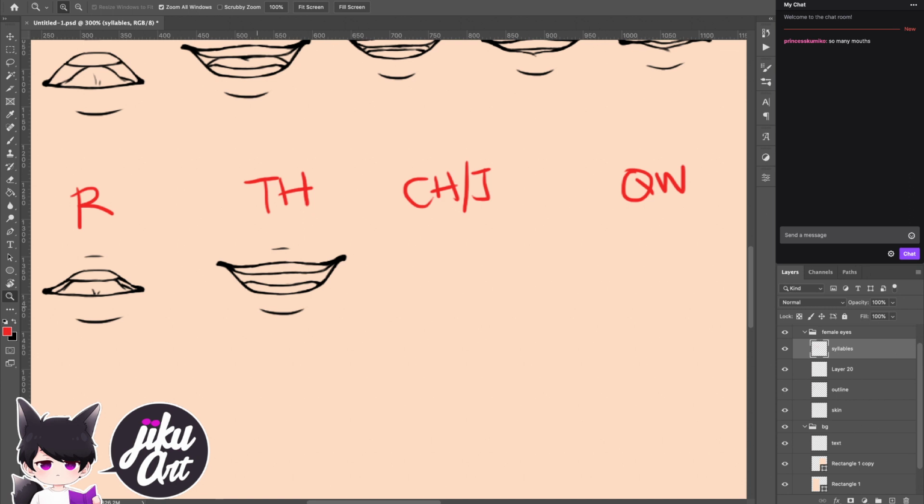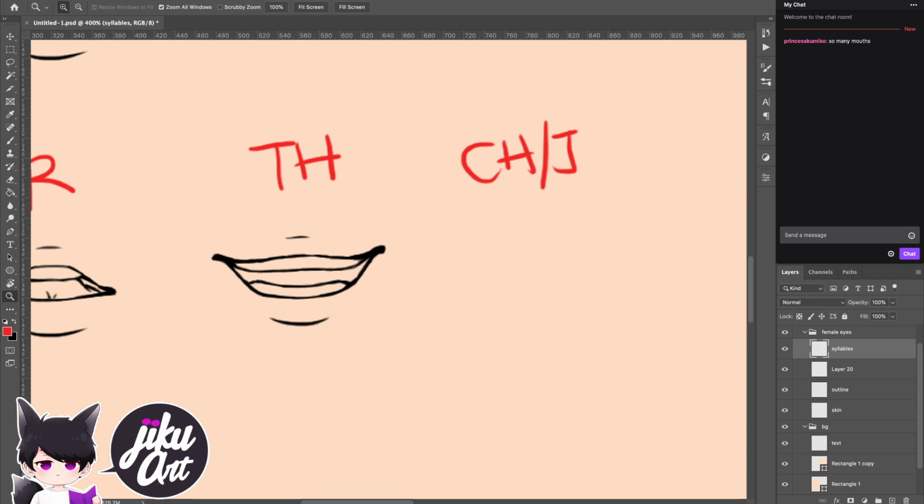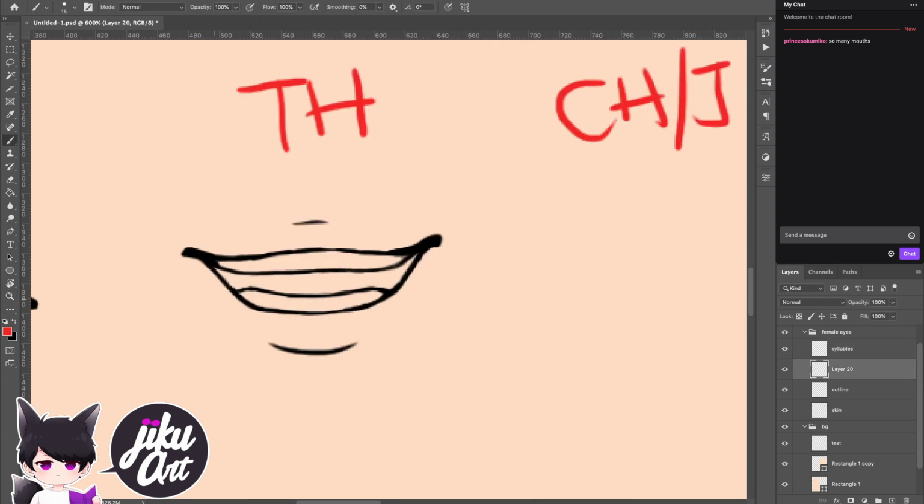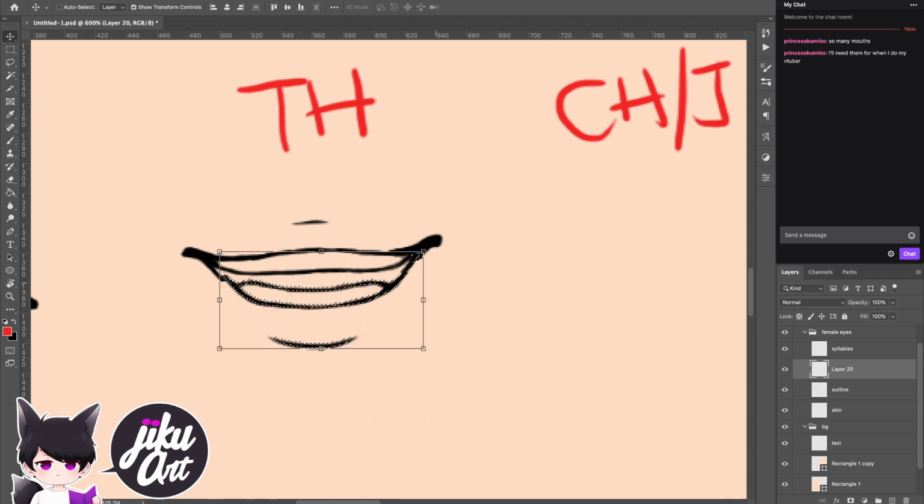Okay, what was I saying a while ago? Ah, yes. You're supposed to put the tongue in between the TH. Hold up. Let's make it a bit thinner. And then put the tongue in the middle. Oops. Let's lessen this maybe.